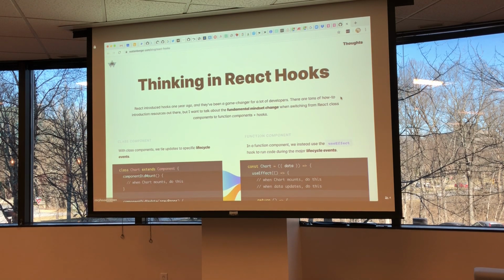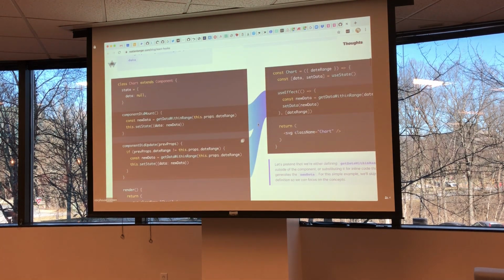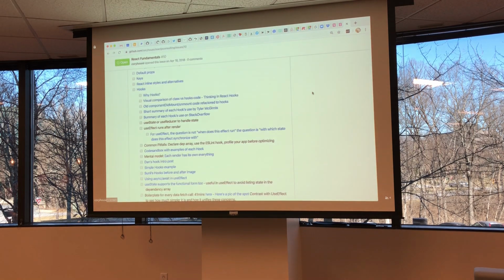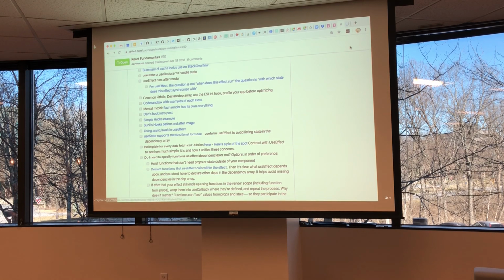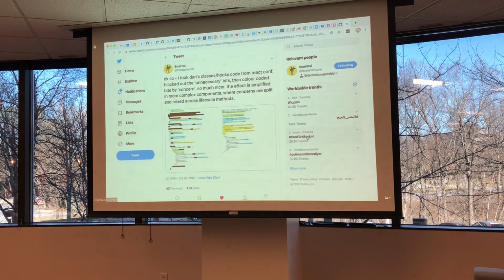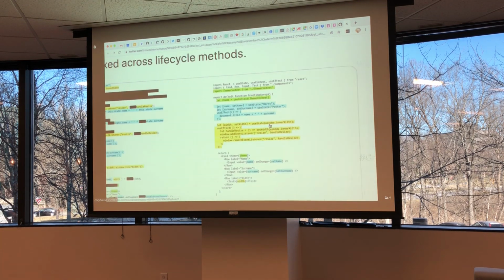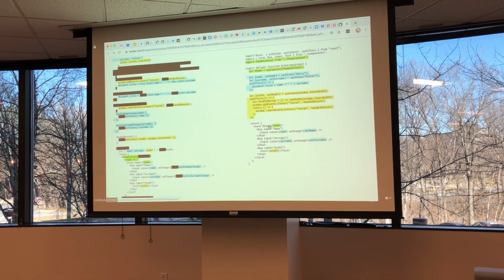I would highly recommend looking at this, if for no other reason than this is one of the most beautiful blog posts I've ever seen. I mean, she put a ton of work into this thing, and it really is a wonderful way to contrast the two. But there is a shorter example. There we go. Sunil tweeted this out. And I'm going to do it this way so I can show you the difference. So here's the conversion from a class component to a function component.